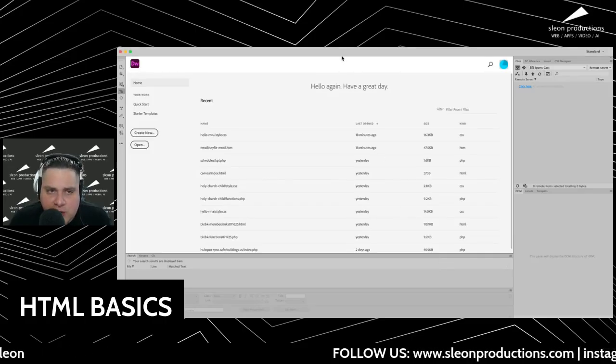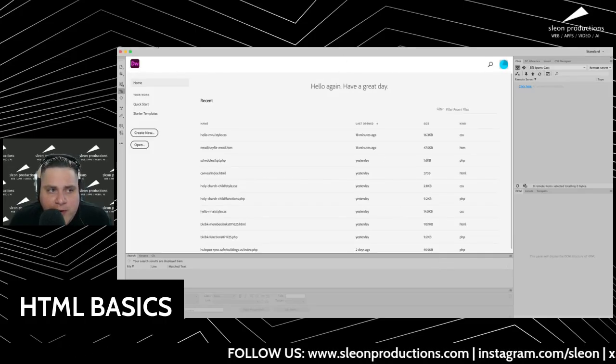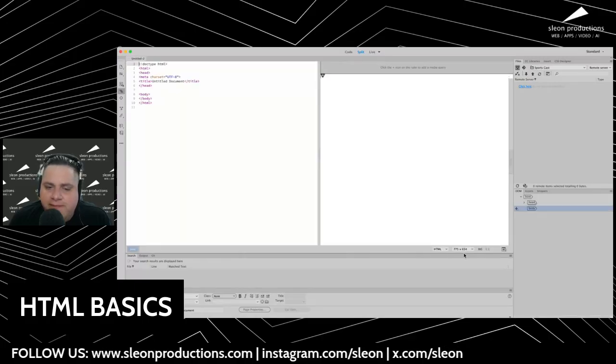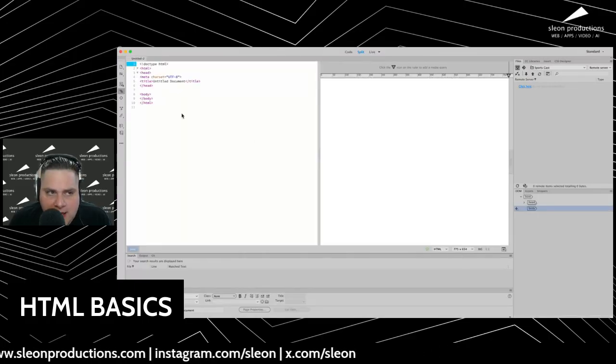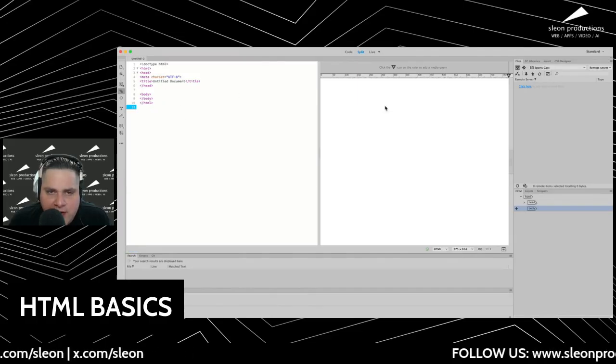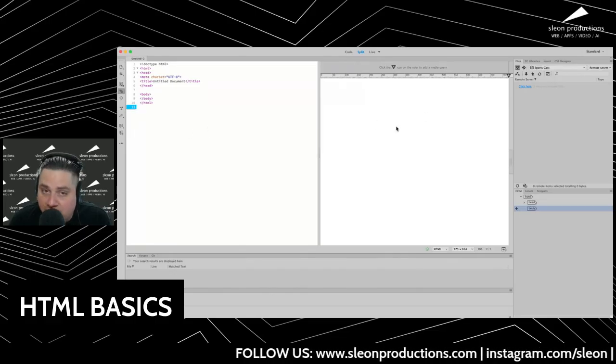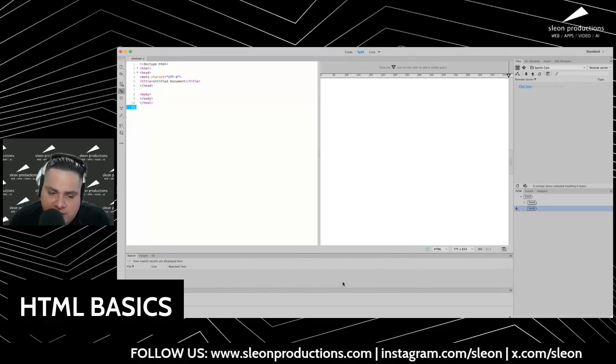So we're here in Dreamweaver. I'm going to open up a new file. I'm going to select HTML. And on the left side, you can see the code editor, and the right side, the visual editor. So whatever I code here, we'll see live how it will look in your browser.